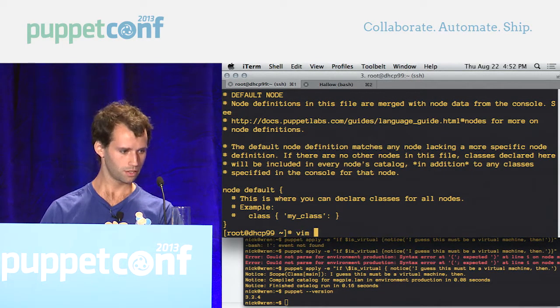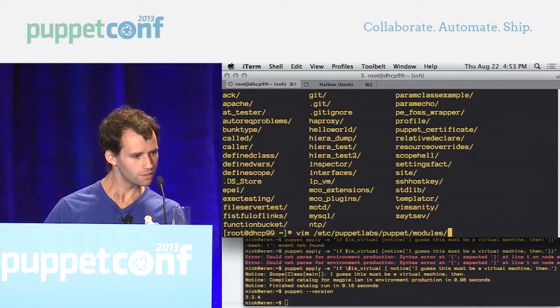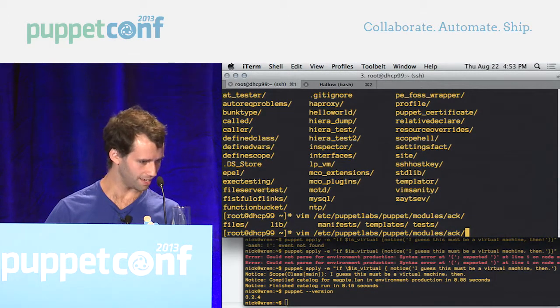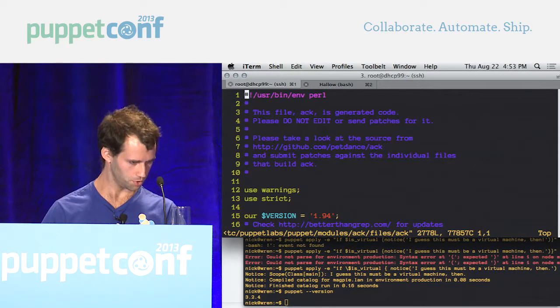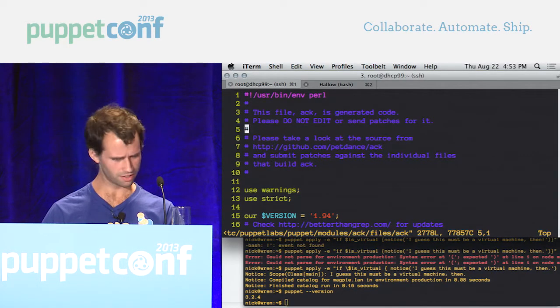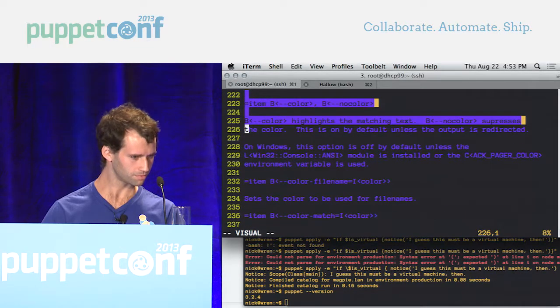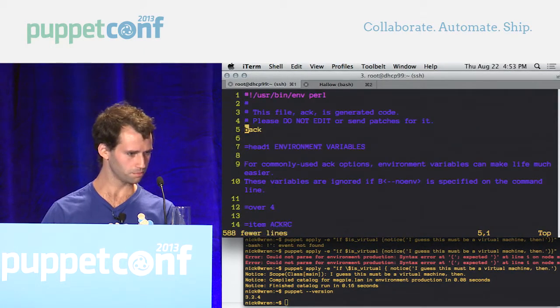Now we just need to modify a file in Puppet's source to break everything. What is a good example? Well, in this case, let's just break ACK. I feel like I added this to all of my nodes. This is just a really cool program that is kind of like grep, but better. And I'm just going to destroy the whole thing, I think. Yeah, let's do that. Look at it go. Yeah, all right, that's enough. Kill it.